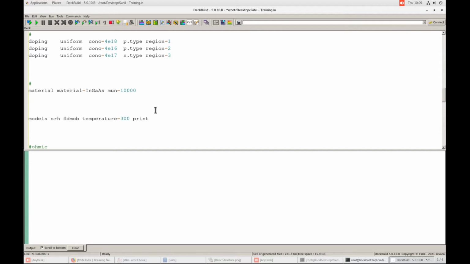After defining the specific material properties which we want to modify, we move on to models. This is a very specific part, and these models need to be calibrated as per the experimental results. If you get some experimental results, you need to calibrate your simulation models accordingly, so that your simulations can be reliable. The SRH model is used, and FLDMOB is used. SRH means Shockley-Read-Hall recombination model. FLDMOB is the mobility model used here. You can define the temperature here at 300 Kelvin. Print command is used so that we get all the information about the equations which Silvaco is solving.